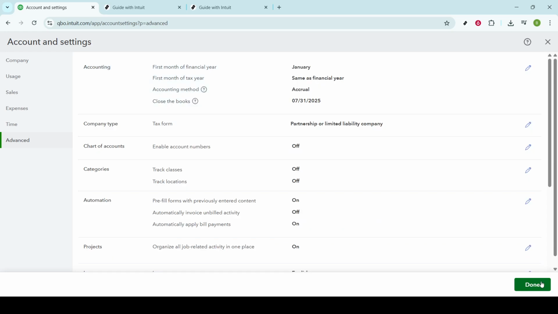And there you have it, a seamless transition into a new fiscal year in QuickBooks. By following these steps, you're making sure your financial records are up to date and reflective of your actual fiscal year, which is invaluable for efficient business management.